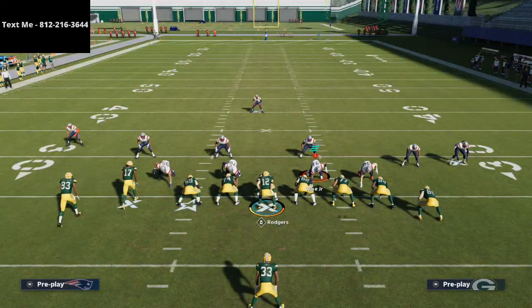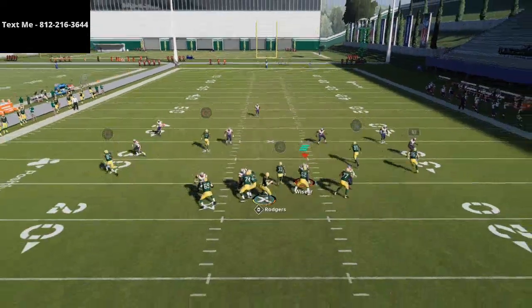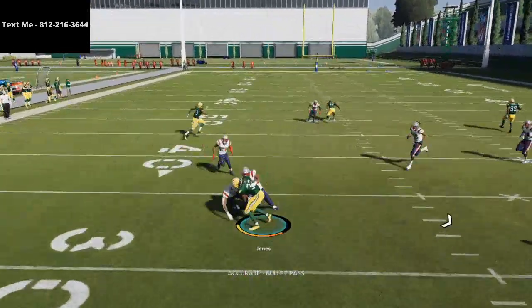In today's video, I'm going to be giving you a quick tip to get you instant control over your quarterback in Madden NFL 21.